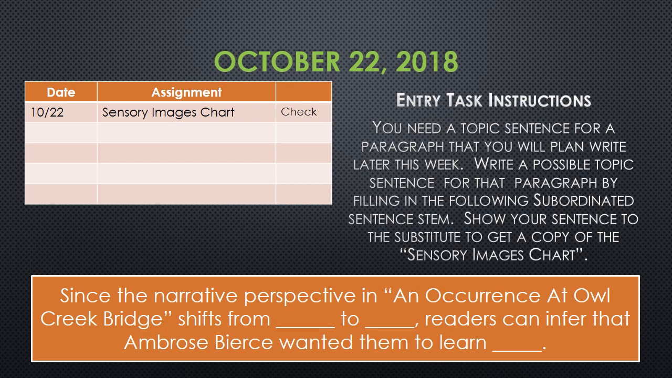But if you think back to the story, hopefully everybody is able to identify how the narrative perspective in the story shifted from one thing to another thing. Probably the tricky part of this sentence is, well, what did Ambrose Bierce want readers to learn? And as long as you made a guess, so what are we learning from the shift in the perspectives from the beginning of the story to the later part of the story? If you made a guess, that's all I'm asking you to do.